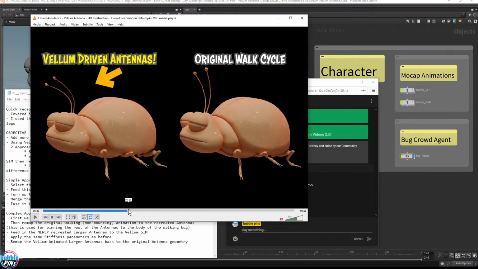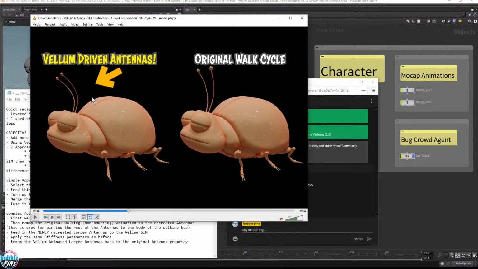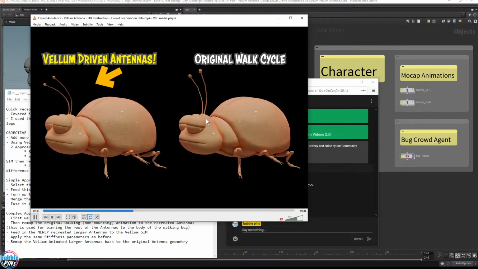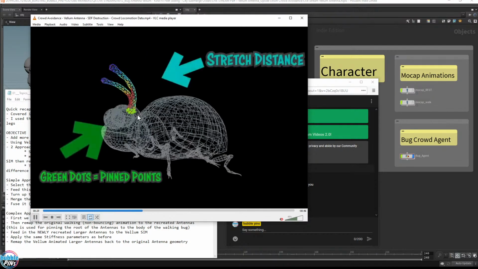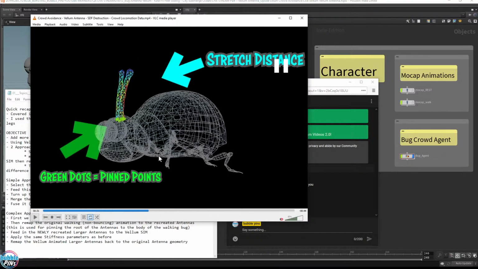And the Vellum driven antennas. This topic was actually suggested by a fellow member. They were saying, because this is the original walk cycle, you can see that the antennas are not moving at all. And this brings it to life. It gives it a little bit more realistic feel to it. So this is actually very simple to do.